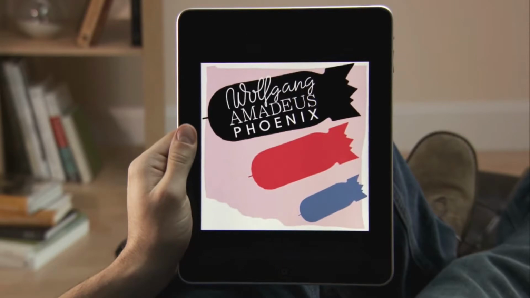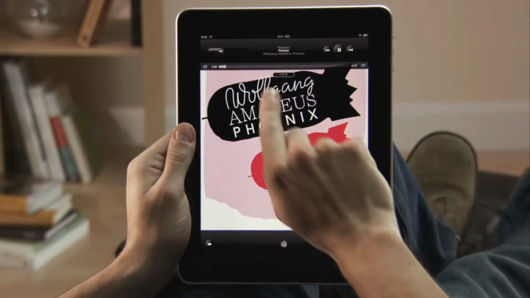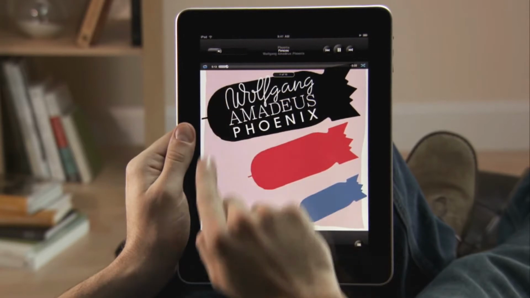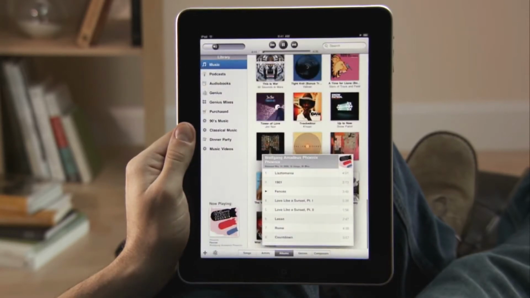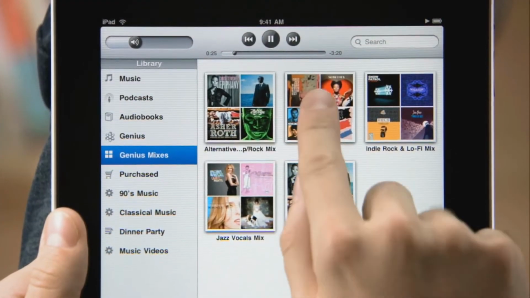Cover art looks great on the big, beautiful iPad display. Just tap for playback and volume controls. And if you want to hear more songs like the one you're listening to, instantly create a Genius playlist by just touching here. Or create a Genius mix to hear a great mix of songs from your library in the same genre.